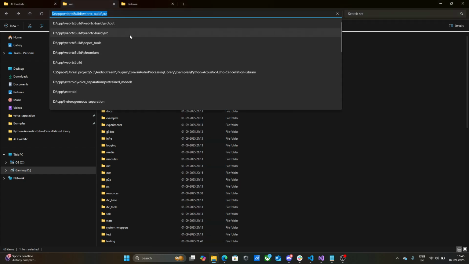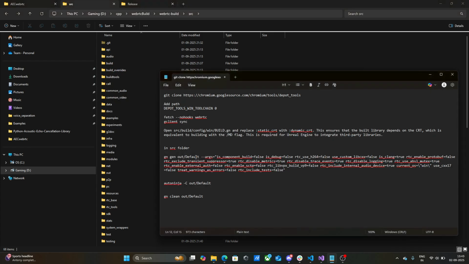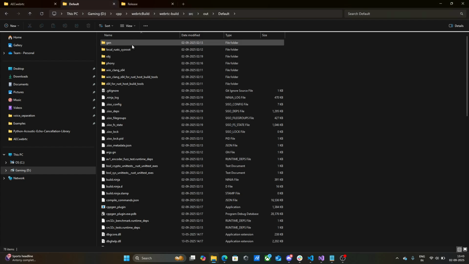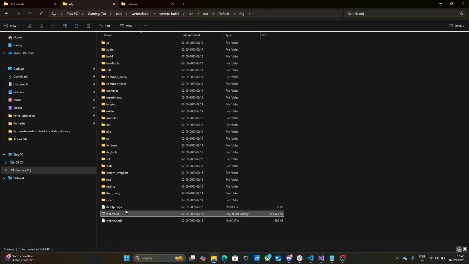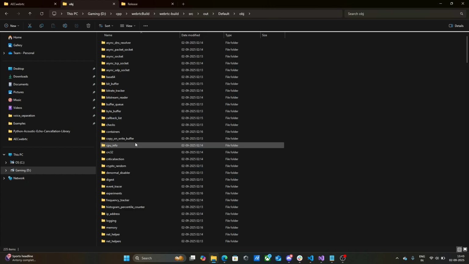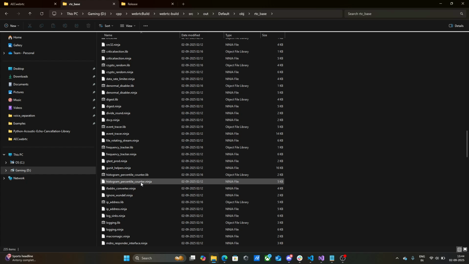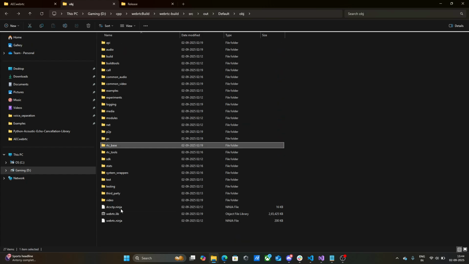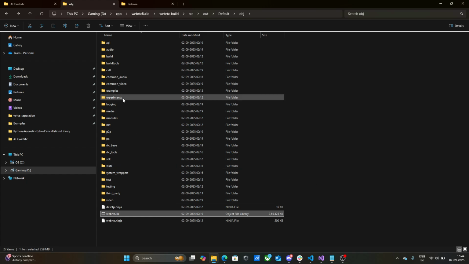Yeah, so after this thing you need to go in the source folder. So in the source, just go to the command prompt, and you need to run this command, and then after it is done you need to run the autoninja -C out/default. So this will actually build your WebRTC and give you the lib files in the out default, and in the obj, yeah, you can see webrtc.lib, and you have every lib here, like in the rtc_base, every lib is there. So you just need to use this lib.